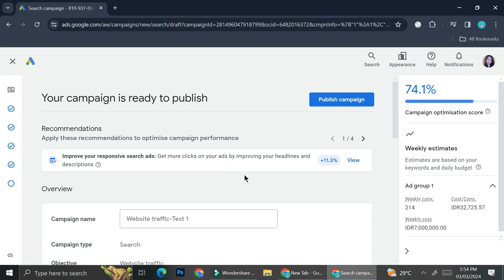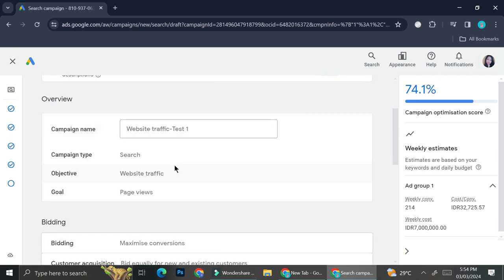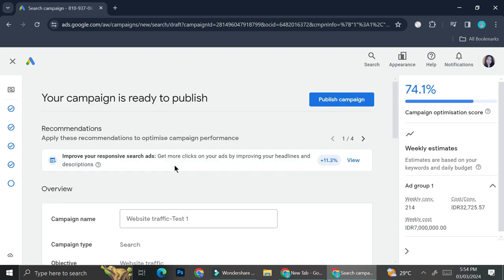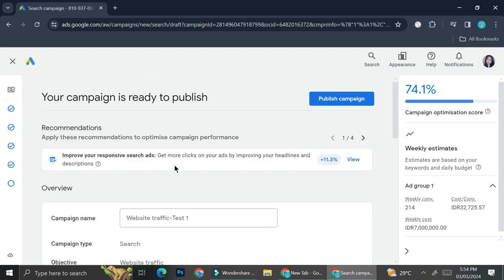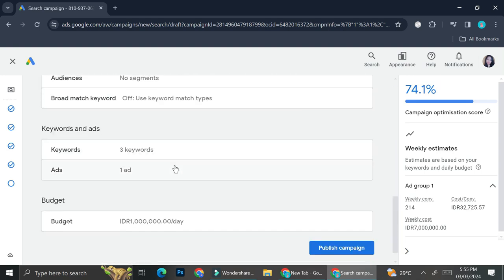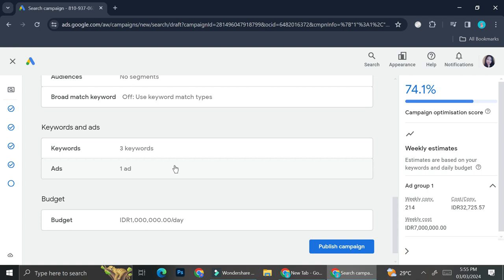And then you can just check one more time for your ad details before you publish it. Go ahead and scroll around and see if everything is according to how you want your ads to be. And once you're done and you're sure that everything is good, you can go ahead and click on publish campaign, and there you go, your ads are set. And that's basically it.